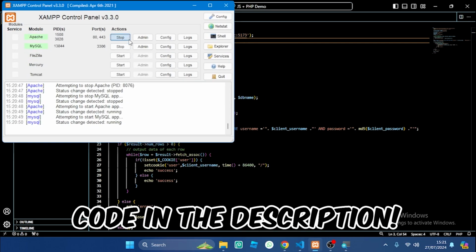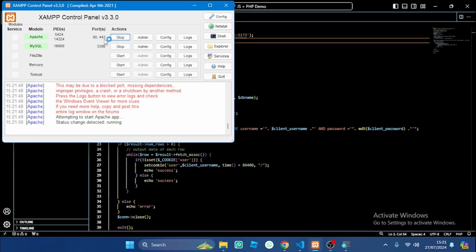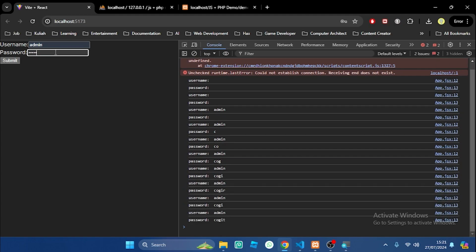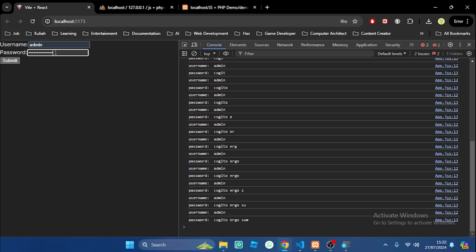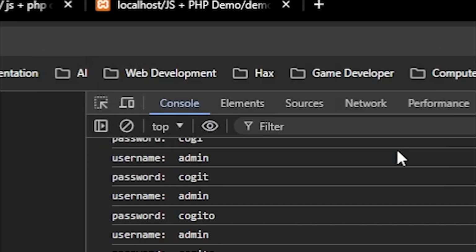This way, let's do it one more time. Let's save it, stop and restart. Let's start it one more time. Running. There we go. Go back, restart, admin. The password is cogito ergo sum. I think therefore I exist. Submit. Success. Login successful. There we go.